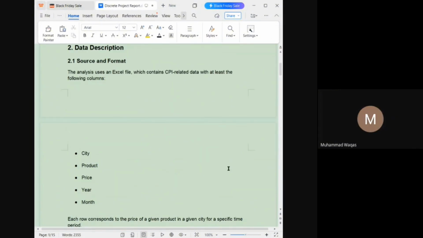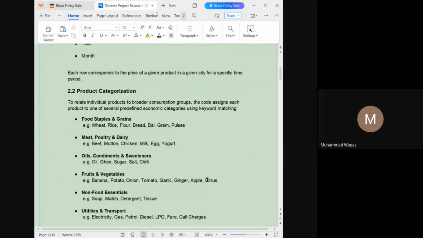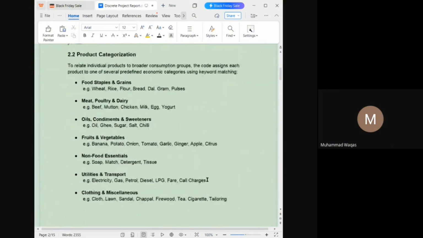Hi, I'm Mohammed Lukas, and now I will tell you about the methodology of our project. So first of all, we categorized the data. The CPI data set contains many individual product names, and they are not always perfectly structured. So we use a keyword-based categorization system. Like if the product contains a keyword food, then it will go into the food category. If it contains vegetable, it will go into the vegetable category. Similarly, for clothing, housing, transport, and many more. So these are the categories that are being shown in the report.